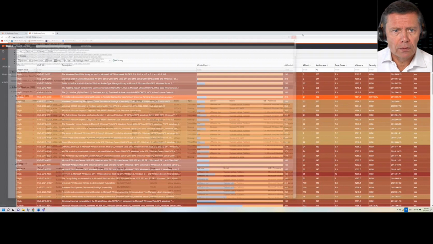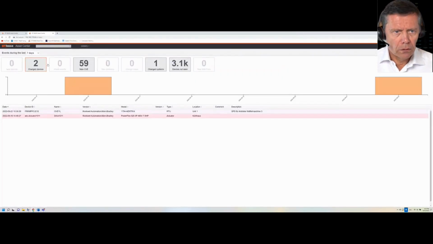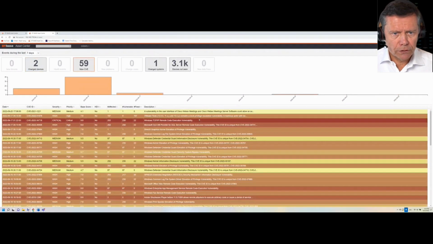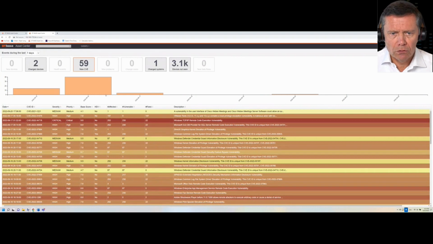Finally, in the events, if we go to the CVEs, then you also see these additional parameters such as number of vulnerable versus number of fixed that might be of interest for you when deciding what to do about all these new vulnerabilities that have dropped in over the last 7 days. Okay, that's it for all those new functions for vulnerability management.